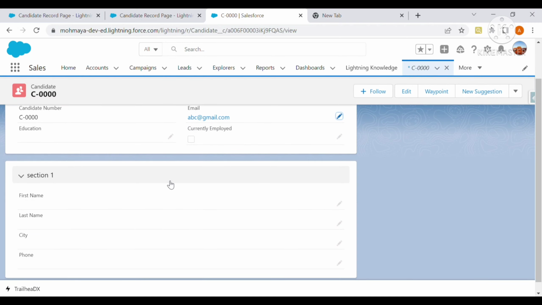So this is the beauty, or the benefit, of using dynamic forms, because you don't have to write any piece of code or any line of code, and you can implement this dynamic functionality into your layouts. So this is all from dynamic forms.